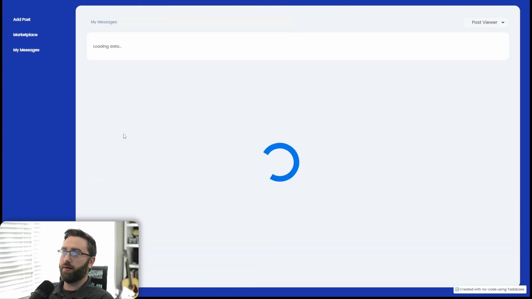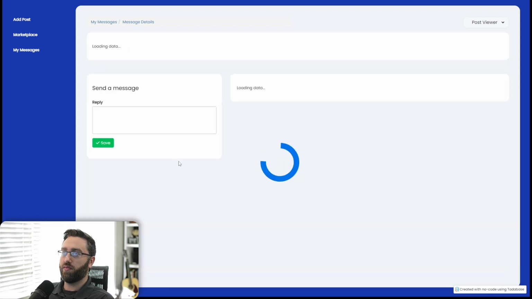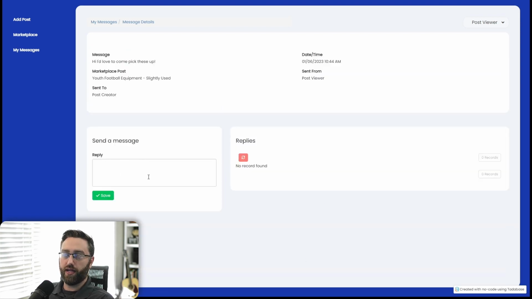Okay, and then both of us, the seller and the potential buyer, can log into the application. They're going to receive an email notification that they've received a message, and they'll see this message, whether they've sent it or received it. From there they can go in and start to communicate with each other through connected replies.